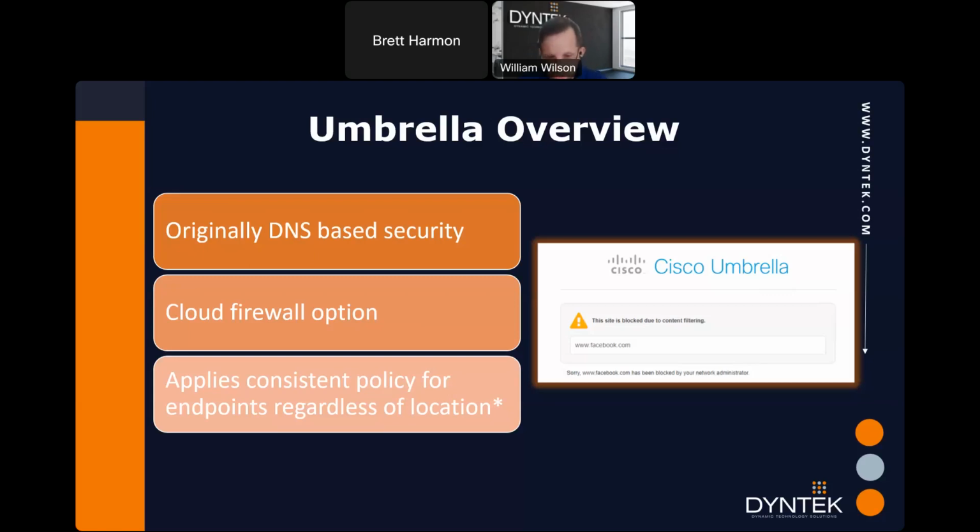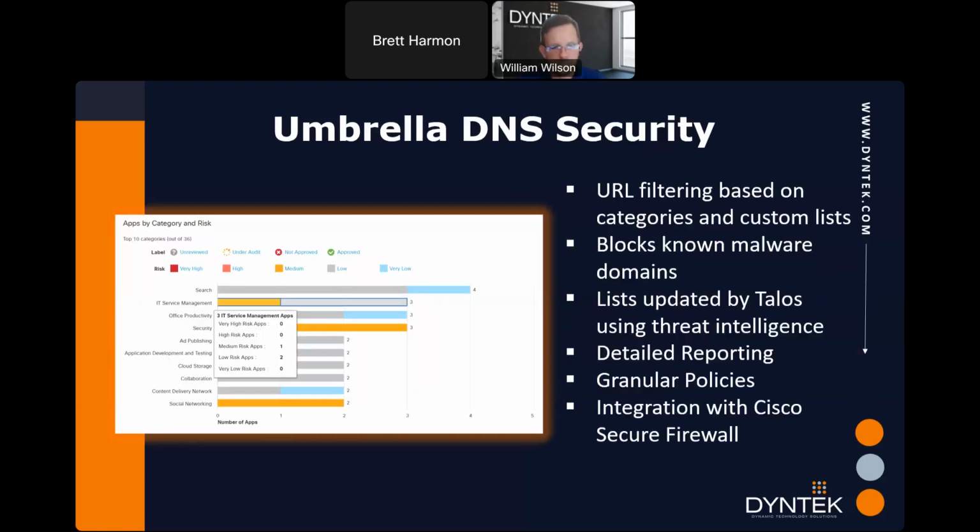And when I say regardless of location, I do want a disclaimer that you can set policies that are actually aware of the location, and if you choose to, you can make location part of the policy. However, you could also make a very across-the-board policy.